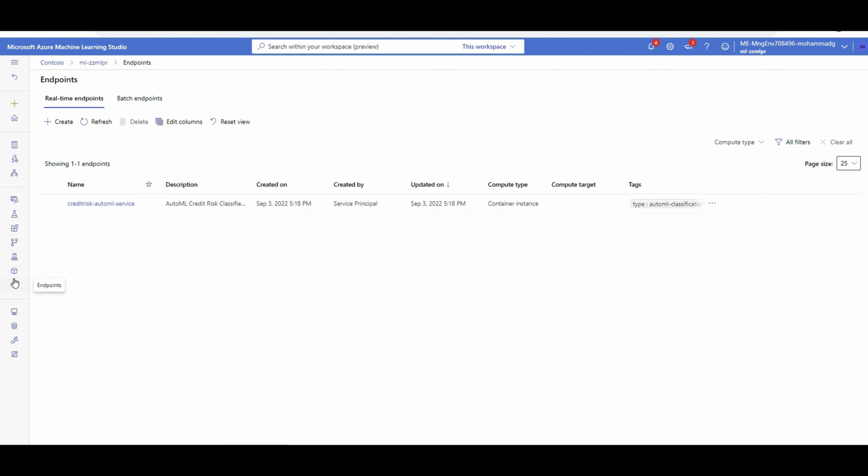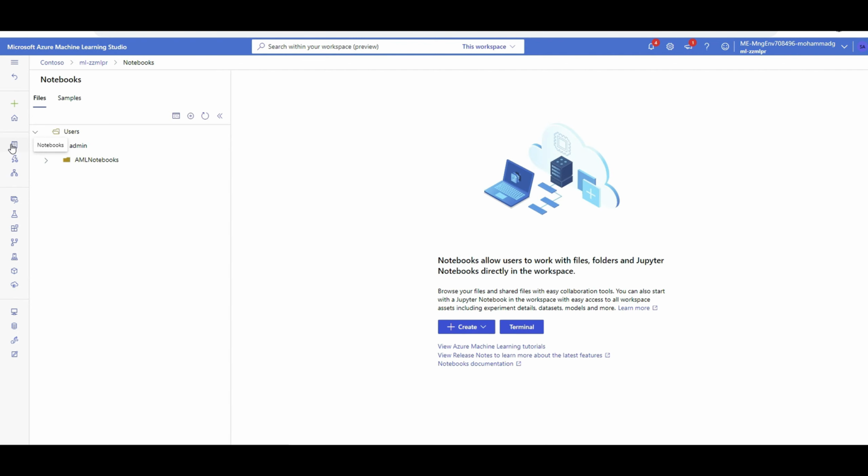If I go to endpoints, you will see that an endpoint has also been created, which is a deployed model, a real-time endpoint that does the prediction for credit risk. Now, how can we do this with Azure ML? Let's say we're coding end-to-end in Azure ML, but we're going to track the lineage and have everything in Purview.